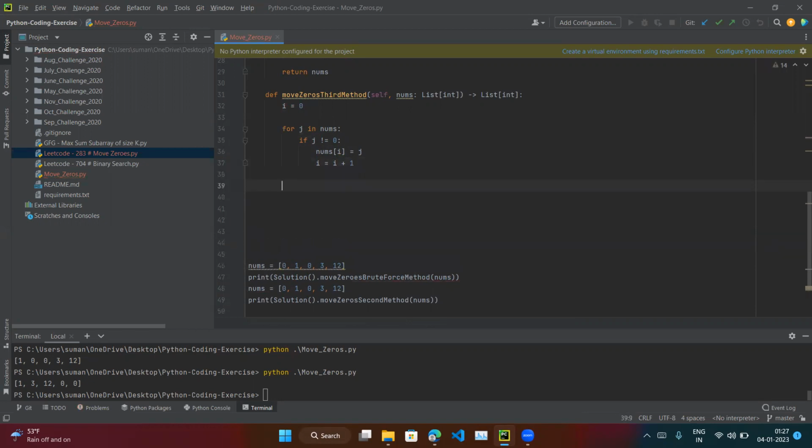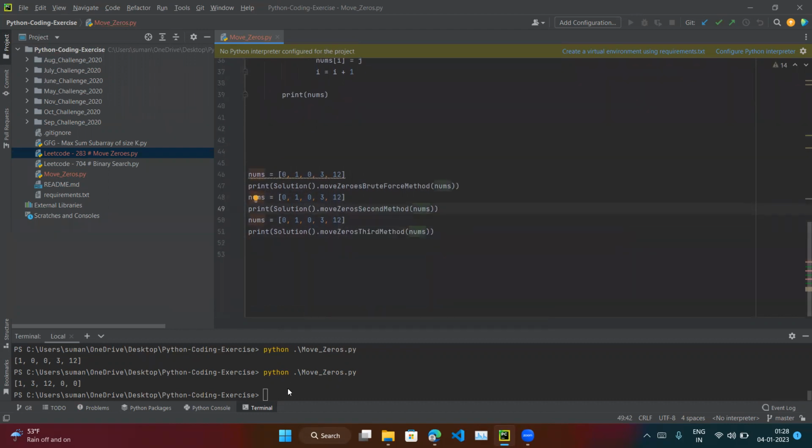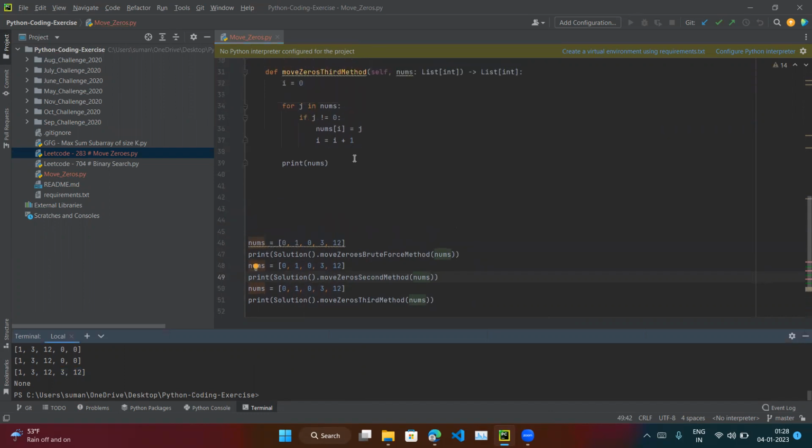And if I print nums, just to show you, the third method, if I print nums, you see the output is 1 3 12 3 12, but we need two zeros. And if I print I as well, where is my I index? Because I will move only, so I is at index 3. So we know I is at 3.